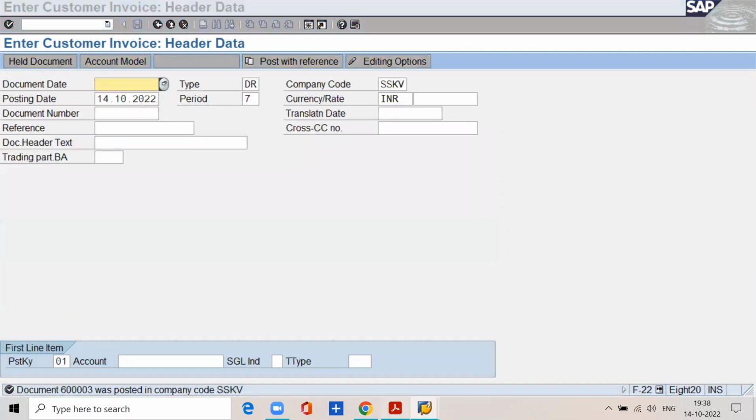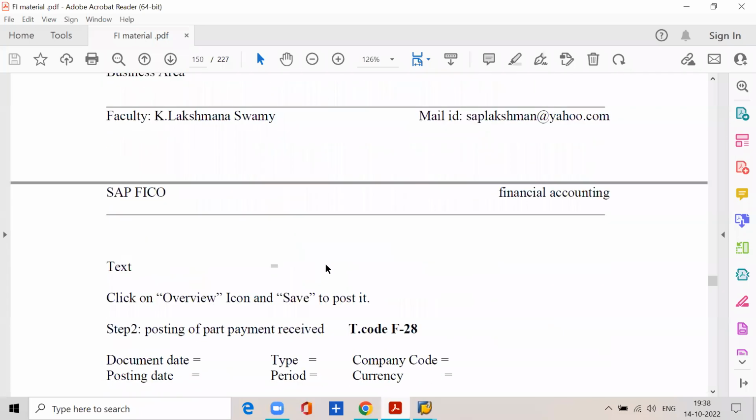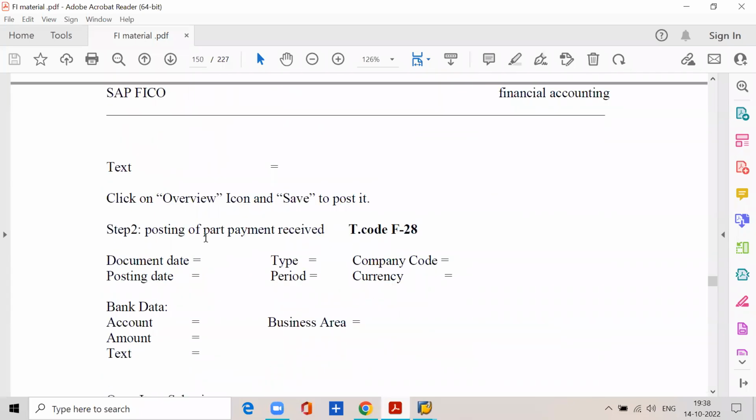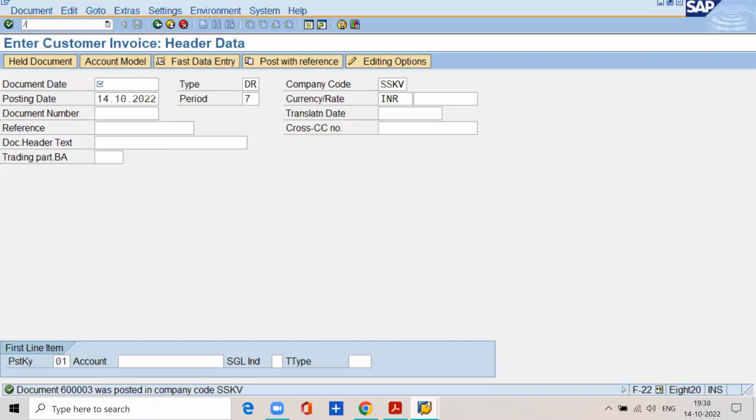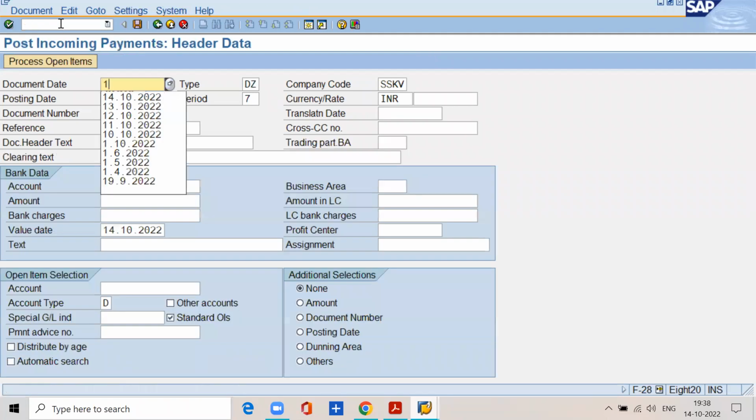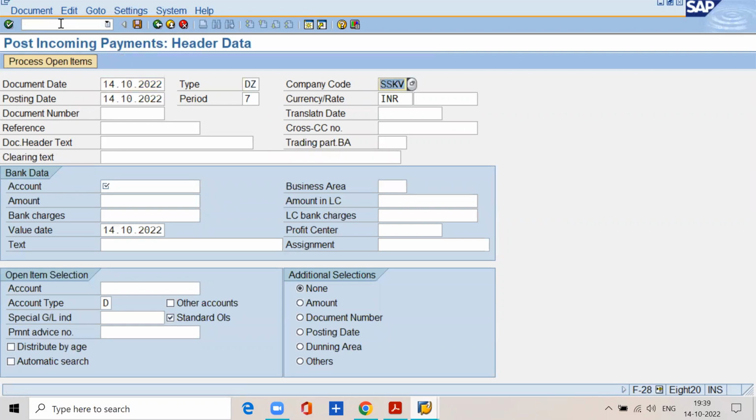Text. So out of the 25,000 sales invoice, let us assume the customer has paid 10,000. So posting of part payment received, F-28. Document date is 14/10/2022. Type is DZ. Company code SSKV. Posting date 14/10/2022. Period 7. Currency INR.